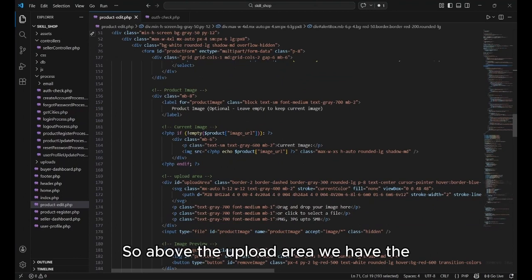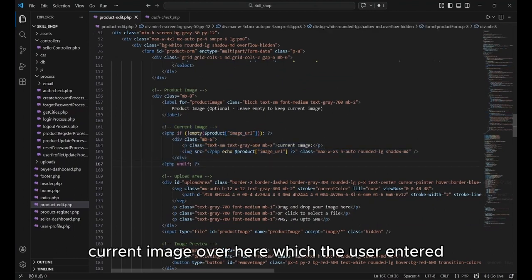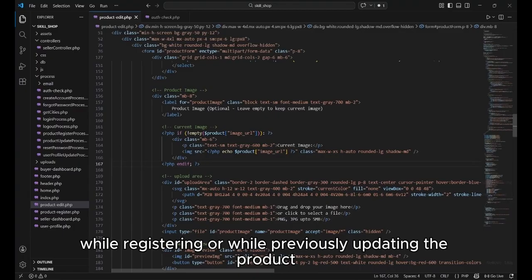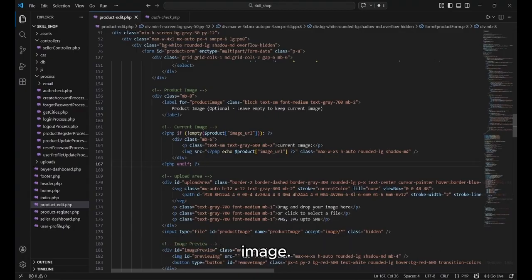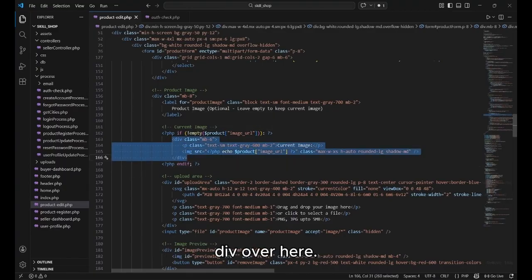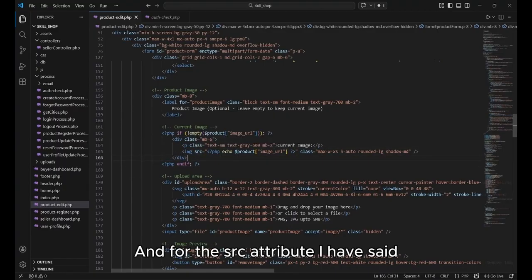Above the upload area, we have the current image over here, which the user entered while registering or while previously updating the product image. So that image is over here. I have checked whether the image URL of the $product array is not empty. If not empty, I set it to show this div over here, and for the src attribute, I have set it to echo the product image URL.